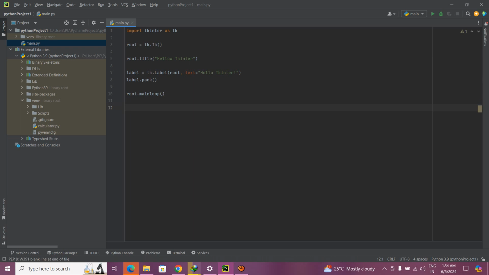Alright, now I'm done with the coding. Now I'm going to explain it. In this example, we create a root window using tk.Tk and set its title using the title method. We then add a label widget with the text "Hello Tkinter" using tk.Label and pack it into the window using the pack method. Finally, we start the Tkinter event loop with mainloop to display the window and handle user events. Now let me quickly run it.